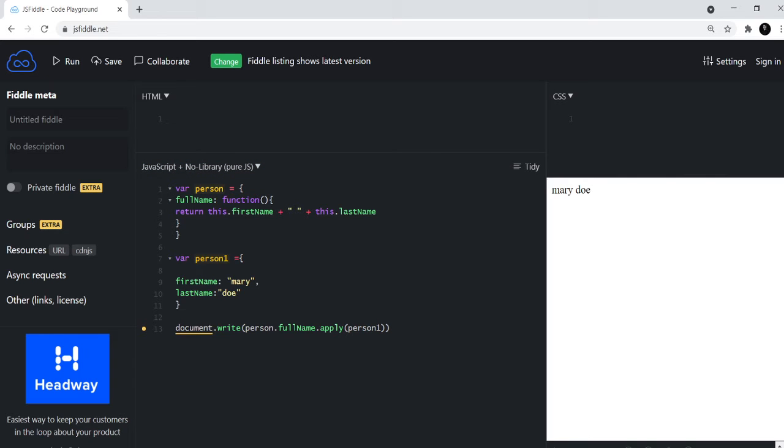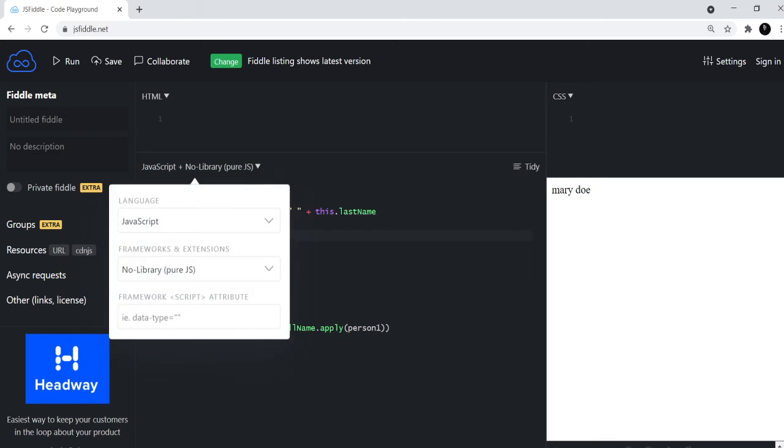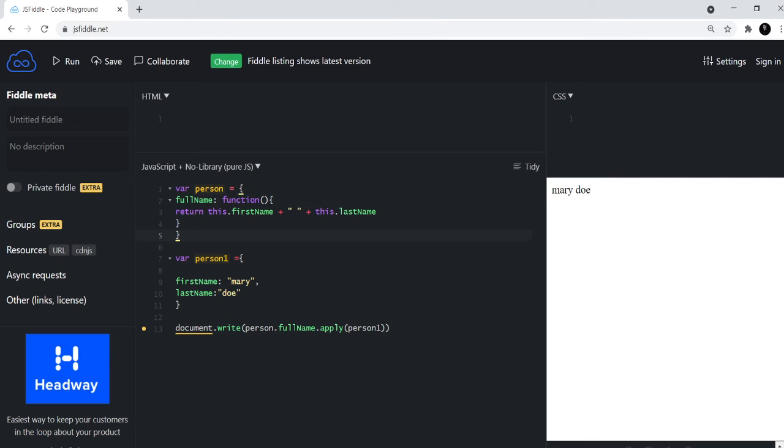Now you'll realize that this is very similar to function.call. The previous video in this series was about function.call, and function.apply is very similar to that. We have an owner object, which is person, the owner of a method that we'll be using with another object. So person1 is another object, and we're using the values of person1, firstName and lastName, and calling a method inside the owner object using apply.